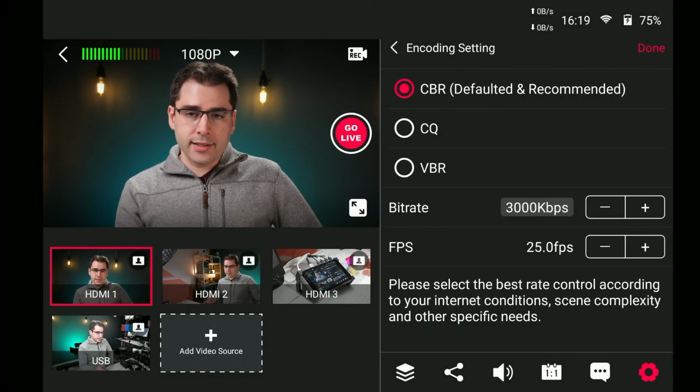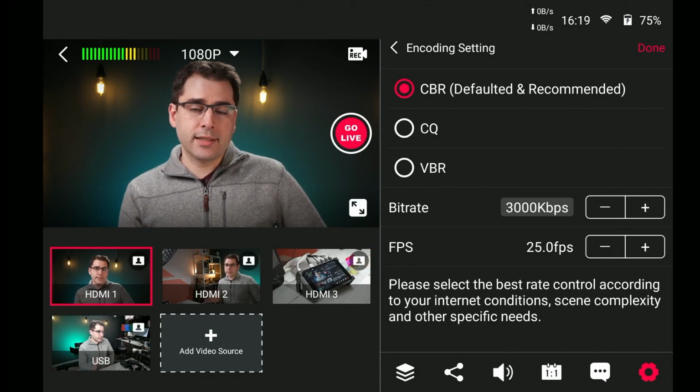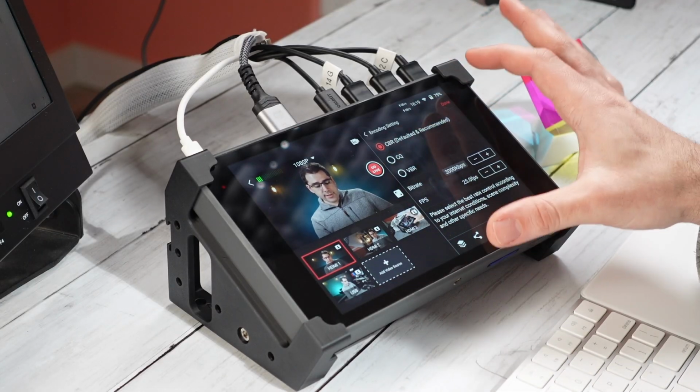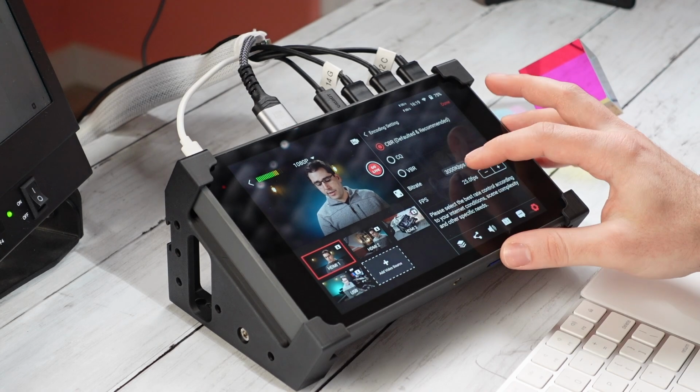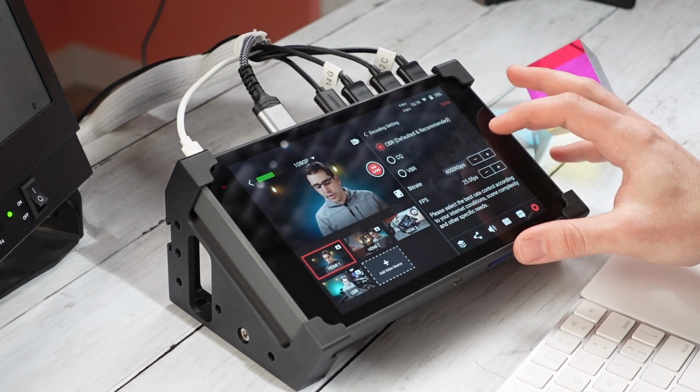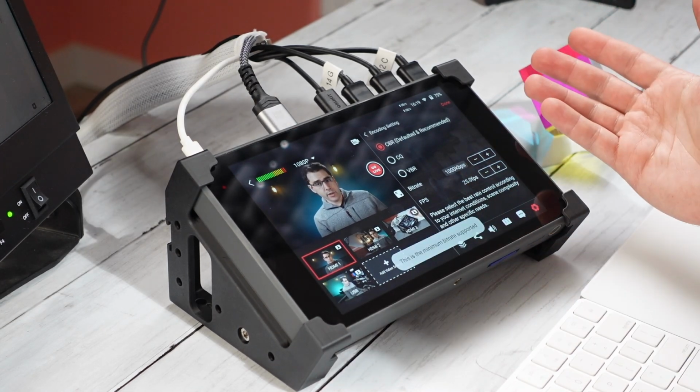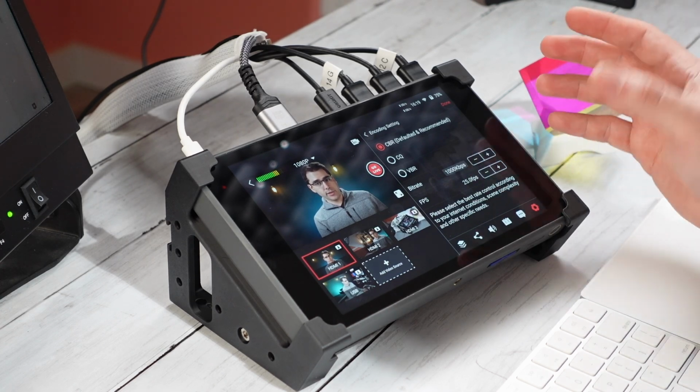Encoding setting, this is interesting. This gives you a couple different ways that the YoloBox can actually encode the program stream. The default is CBR, which stands for constant bitrate. That attempts to encode whatever you've got going on in your video at approximately the same bitrate. The default is 3 megabits a second, but you can also increase that if you want to. And you can lower it down to 1 megabit if you want to as well.